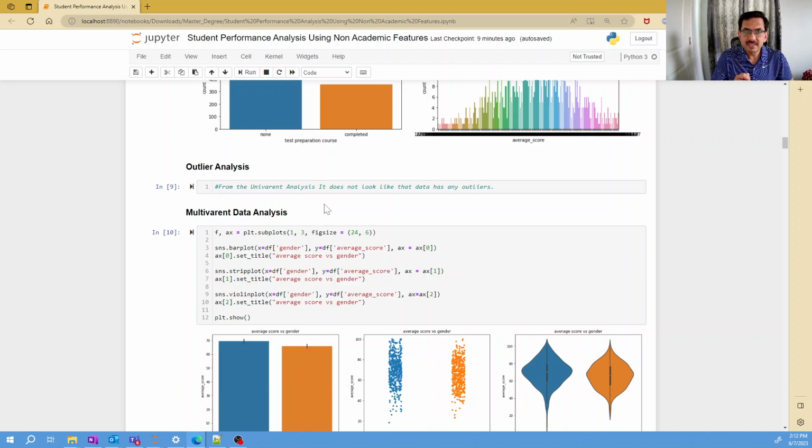Otherwise, another step is you have to identify the outliers and think about whether you need to remove them or not, especially if you are planning to impute the null values by the mean. Then outlier handling is very crucial. In one video, I'll show you how outliers actually impact the mean imputation.